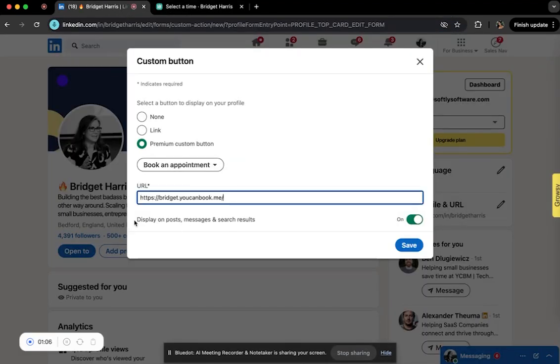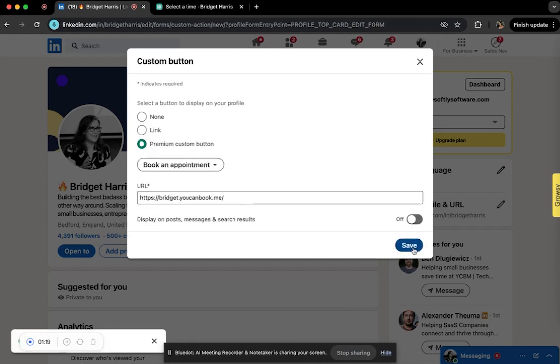And then you can make the decision. Would you like it to display on posts, messages, and search results? So do you want it super displayed, or do you want it just to be if people go to your actual profile? We're going to turn it off, personal preference, but you can do it whatever way is best for you. We're then going to hit save.